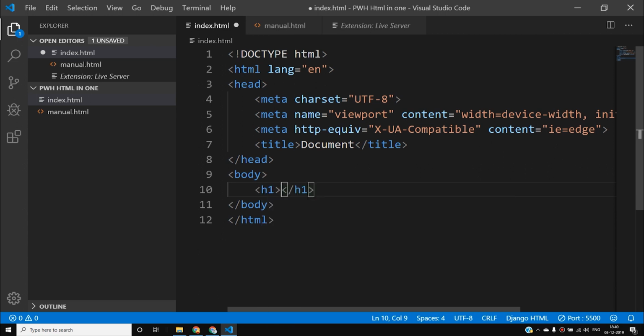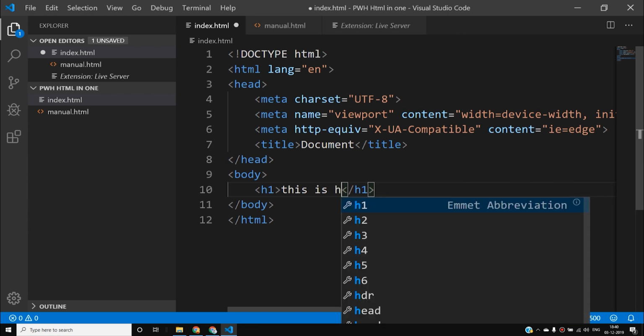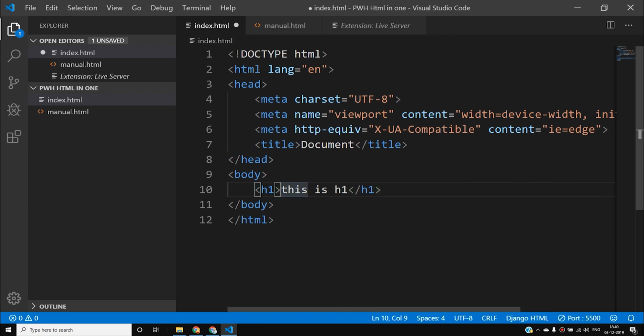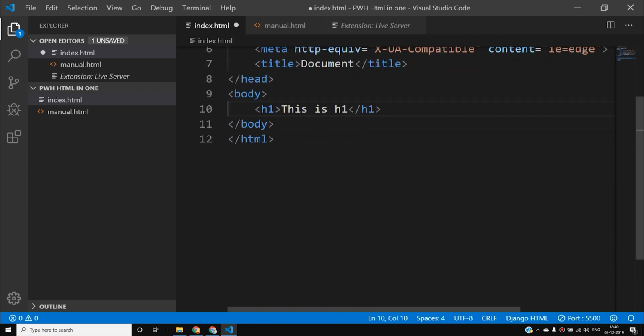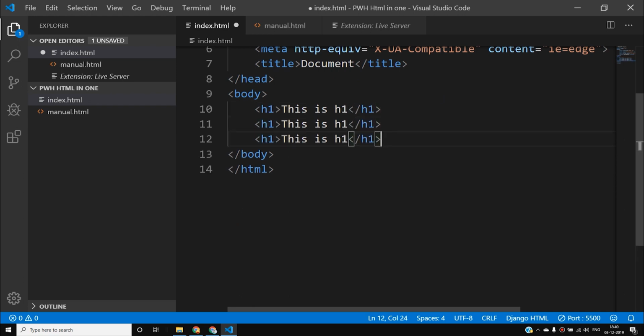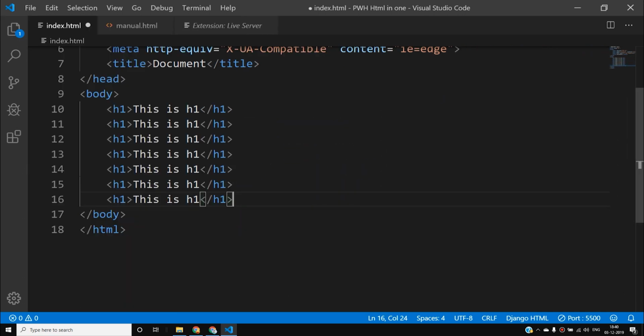If I use H1, this is H1. I'll say this is H1. And then I'll use the Visual Studio Code shortcuts. You can copy this line and paste it again and again. Then I'll use the multi-cursor functionality from VS Code. If you press your Alt key down and click on different places, you'll find these multiple cursors.